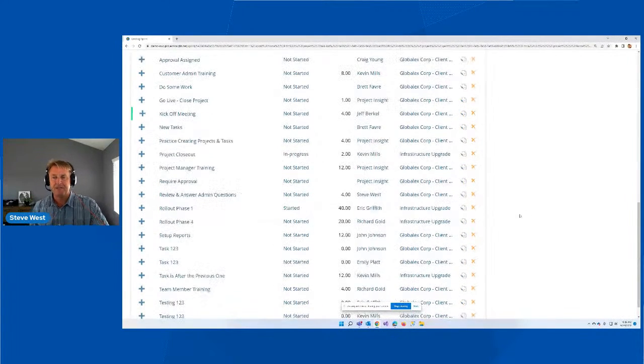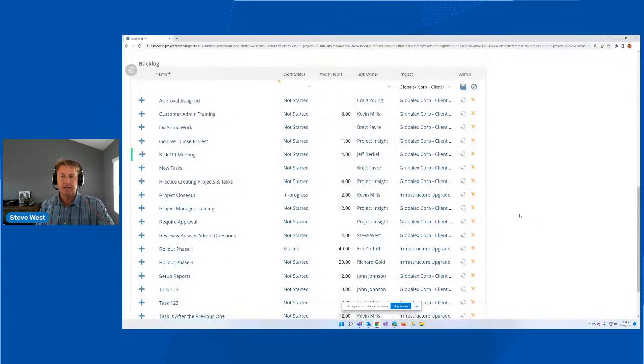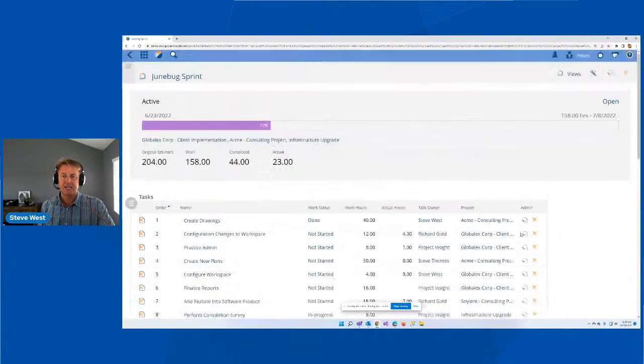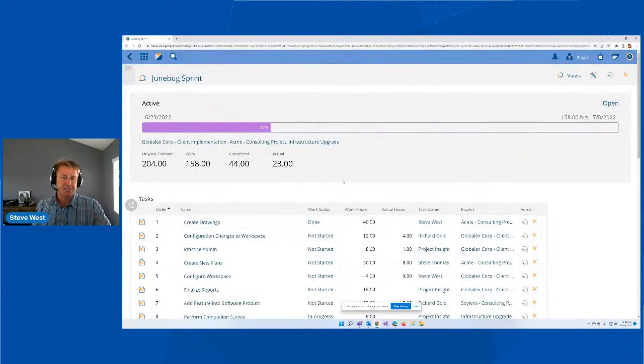So a big difference between what we've done with Project Insight and other tools is that when you start a sprint, you can say this is going to cover 3 projects. It's going to cover maybe 1 project. You can do a sprint for just 1 project, or you can do it for multiple projects.